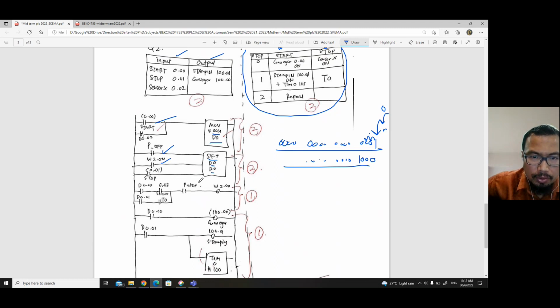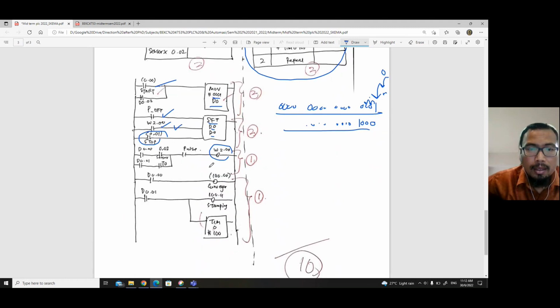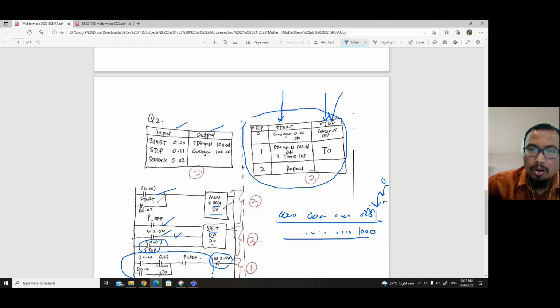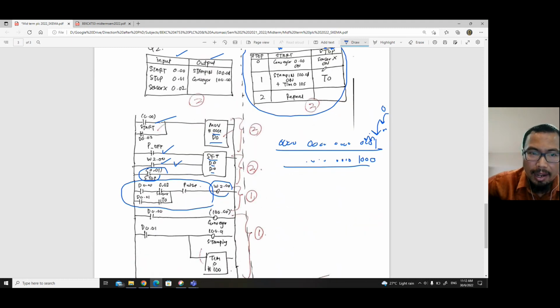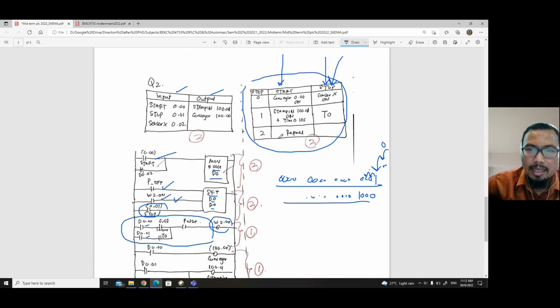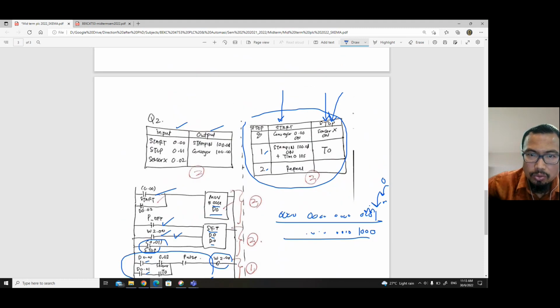So this W2.00 is this. When complete, it will tell the shift block to do the shifting. And this is the stop button. The next rung is taken from the complete or stop column here. That's why this is D0.00, D0.01. If you have more steps, then you may have D0.02, D0.03, and so on. But in this case, we have only up to 2 steps, that means 0 and 1.